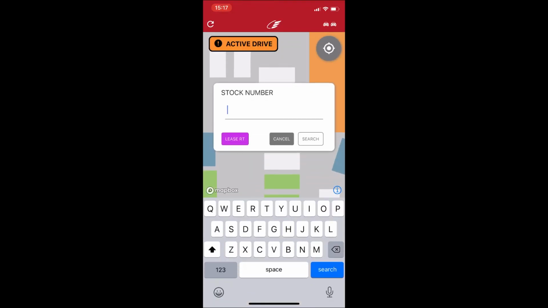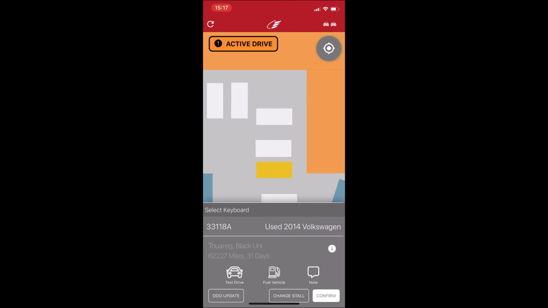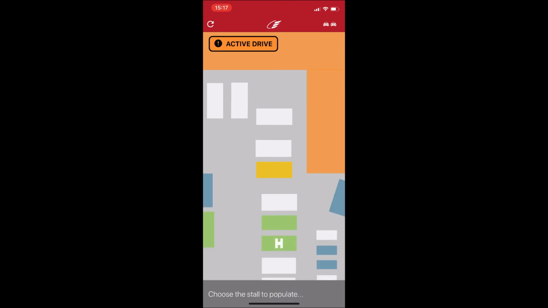In general, you will always first search for your subject vehicle, then hit Change Stall to pick a new location, or Confirm Stall if you are simply confirming the vehicle is in the correct location. To move the car to a different location on the lot, search for the car, then simply tap the Change Stall button and then choose a stall to populate. The system will then move the vehicle to that new stall.